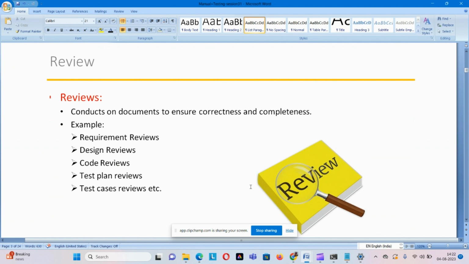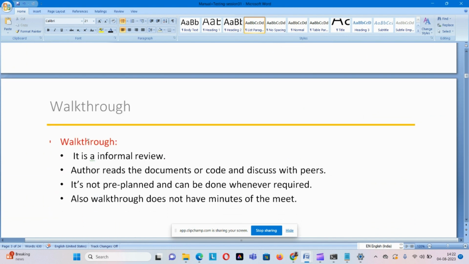Test cases are documentation done in Excel, where we write all positive and negative test cases of our application to test it. Then what is a walkthrough? A walkthrough is an informal review.